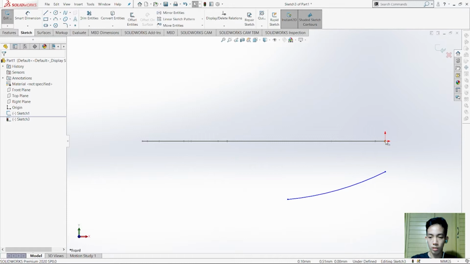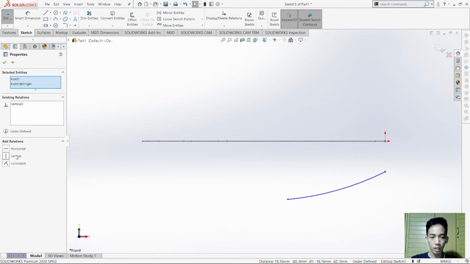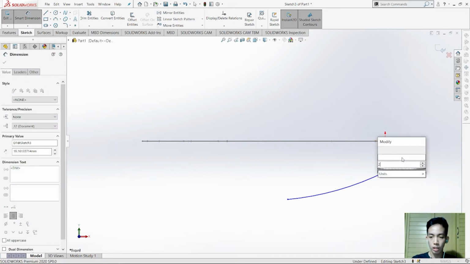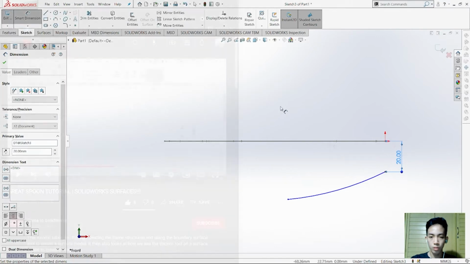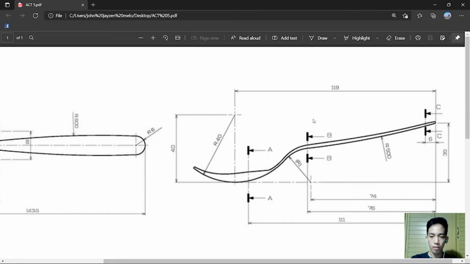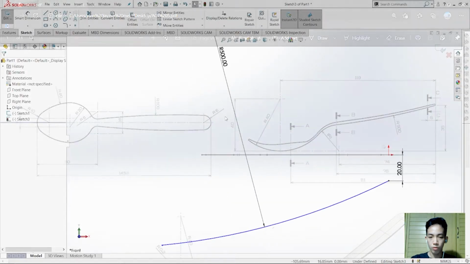After that, we need to ensure that this point or this end point must be vertical with this end point. Then add dimension from this point up to this point by 20 units. Then after that, we need to have the dimension of this arc by 500. So just like in the given figure. So this is the radius, which is the 500.